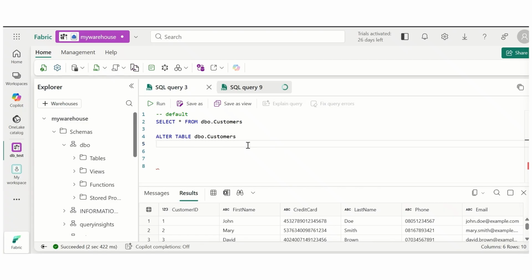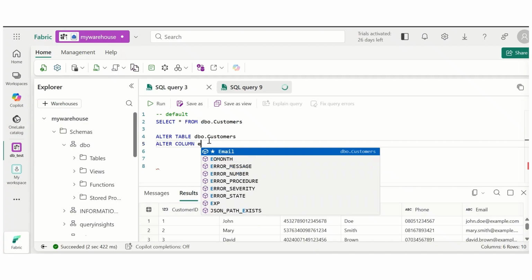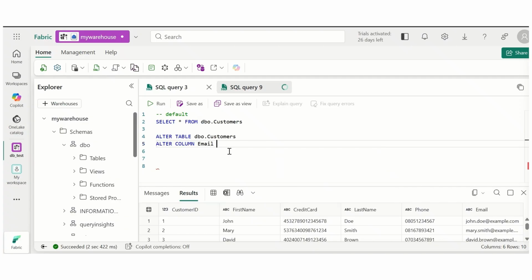Alter the table first of all. Then alter the column. I love keeping my clauses in caps lock. Alter column. So which column do we want to reference? We want to alter these email columns because we want to mask this data. So I'm going to say email, that's going to be the email column.